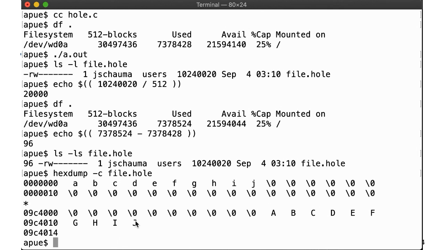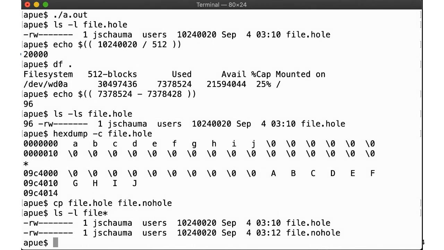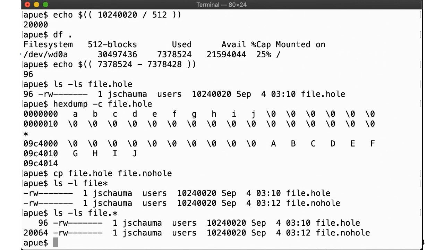What happens when we copy this file? Looks just about as expected. Both files are the same, it seems. How many blocks does each file require? Okay, that's weird. One file takes 96 blocks, the other over 20,000 blocks. Wait, 20,000 blocks, that's just what we expected the file to use up.